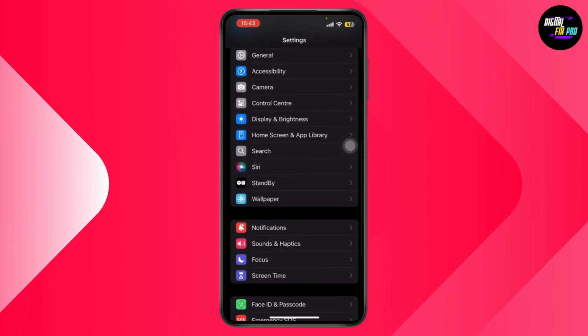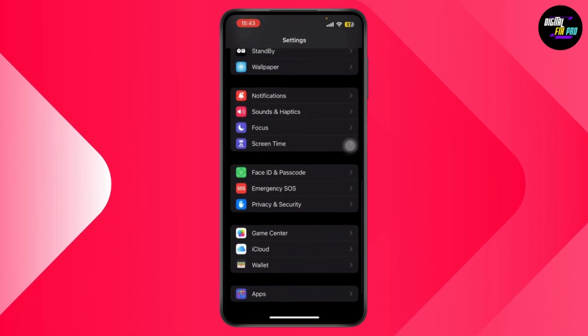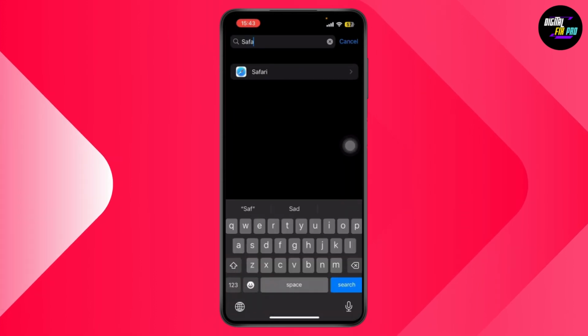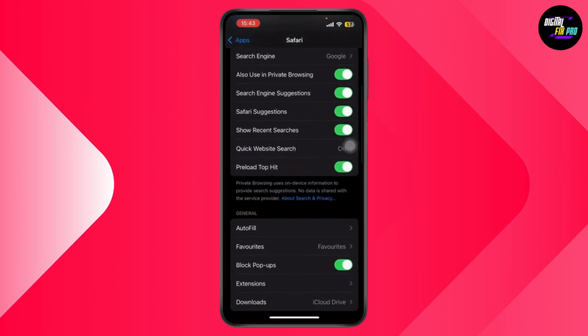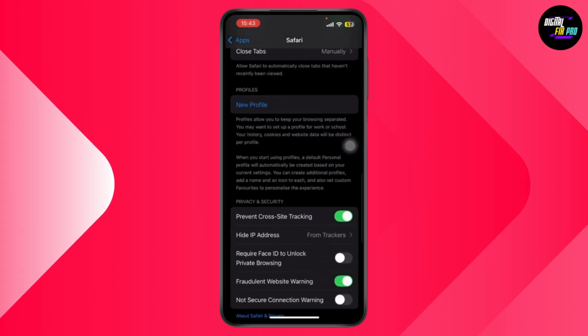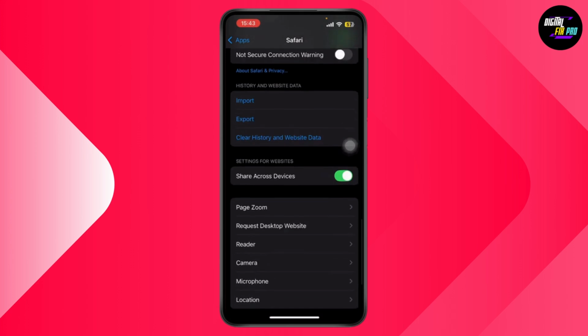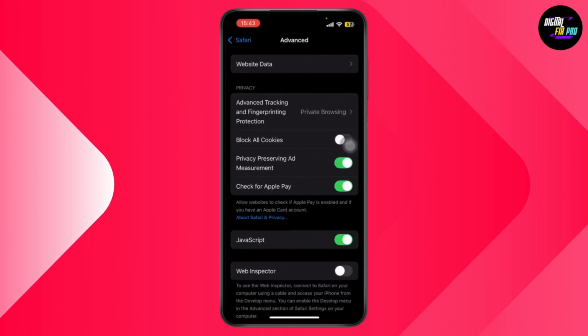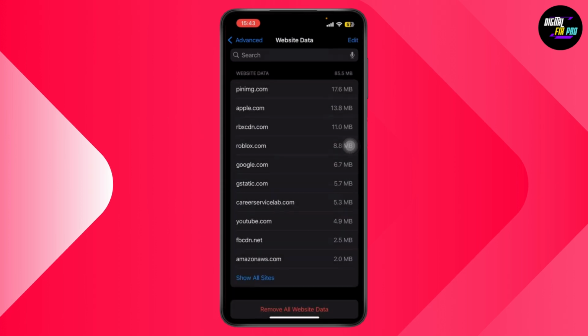Under your settings, you need to just scroll down and then find Safari, or go with the apps. Under apps, you can search for Safari. After tapping on it, now you need to scroll down, and here you may have advanced option. So go with the advanced section, which is on the bottom. Once you tap on advanced, you will have your website data. Tap on your website data.